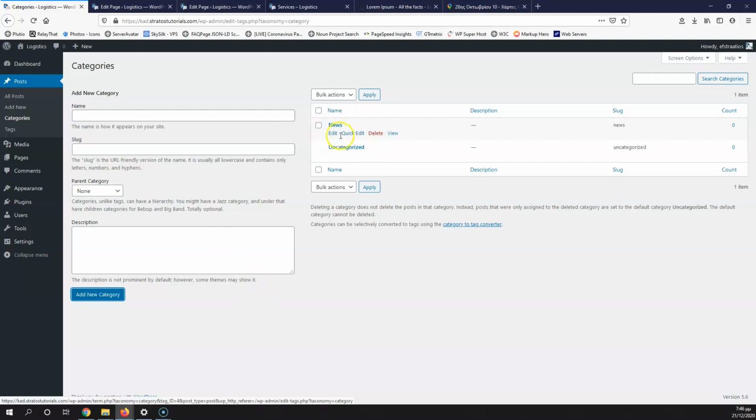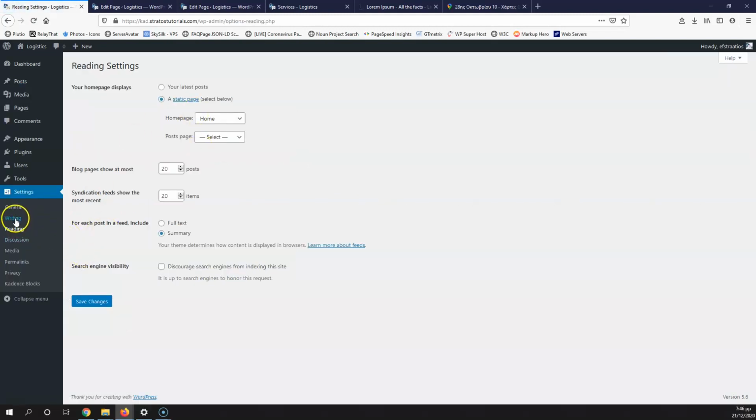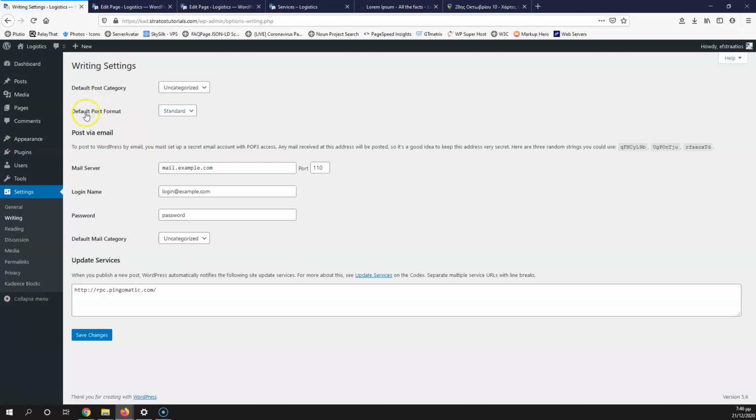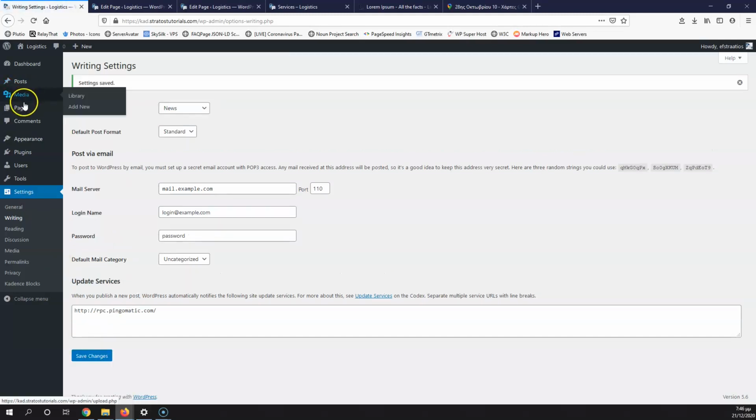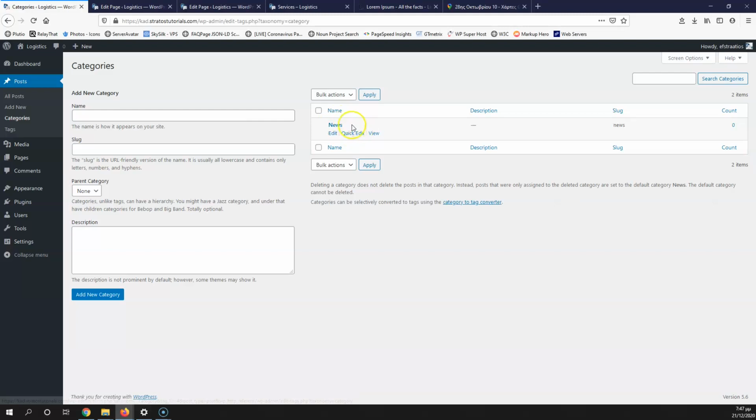Now, since I have all in news and I don't need the uncategorized, I can go and delete that, but this is the default one, so I have to change that first. Let's go to the settings and then into the writing, and here I'm going to select the default post category, not the default post format, to be the news. Save changes, and now if I go into the posts and categories, I can now delete the uncategorized. So everything I will add will go straight to the news category. If you have other categories, you can add those there.